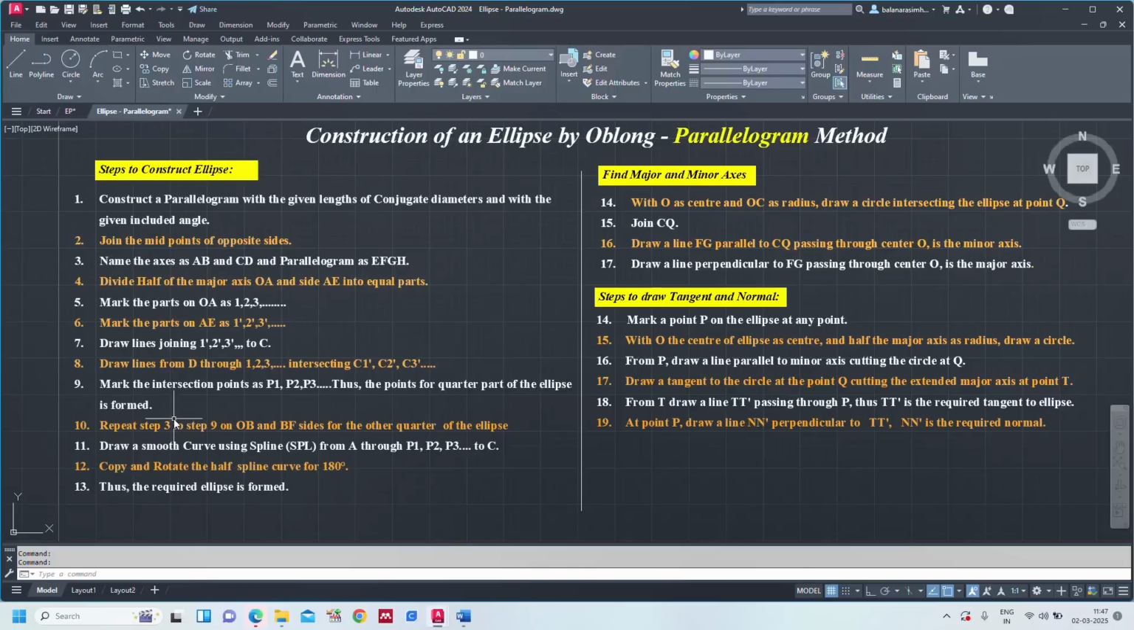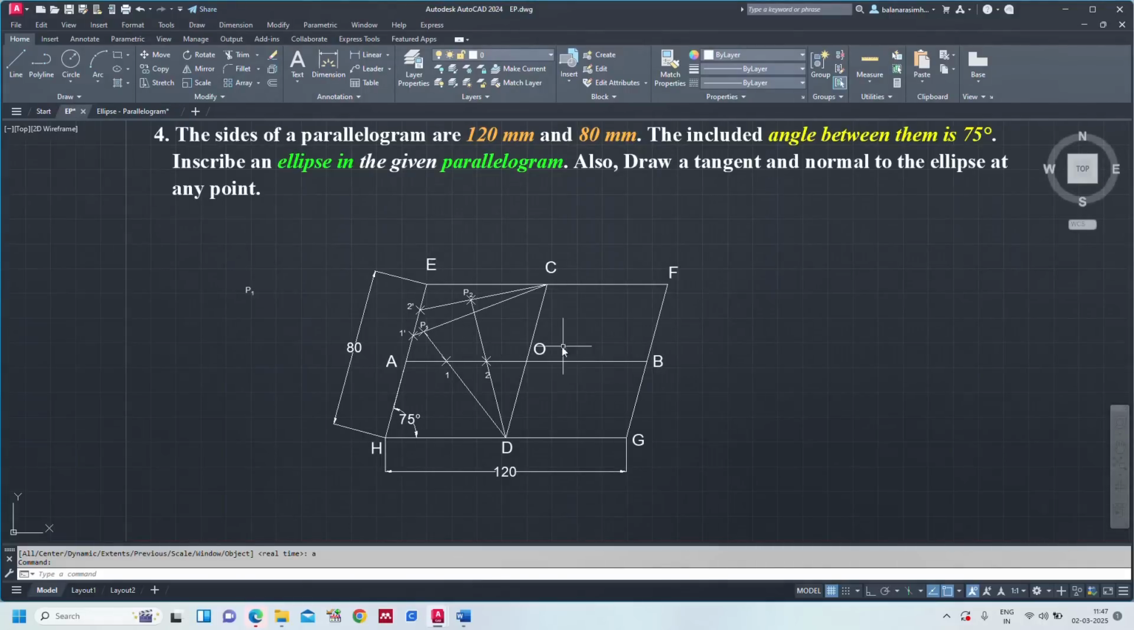Now the quarter part is finished. Next, repeat steps 3 to 9 on OB and BF. On OB and BF we need to follow the same procedure. Means div, select this one, 3 parts, select this one, 3 parts. Sorry, actually it's a single entity. I need to break it. BR, bracket point, perfect. Div, nice. Number of segments as 3, perfectly finished.